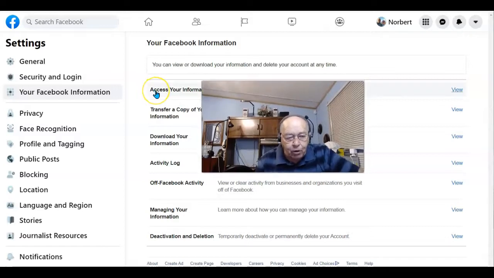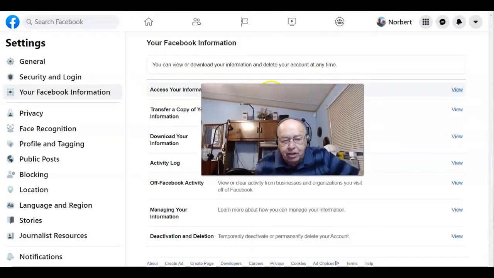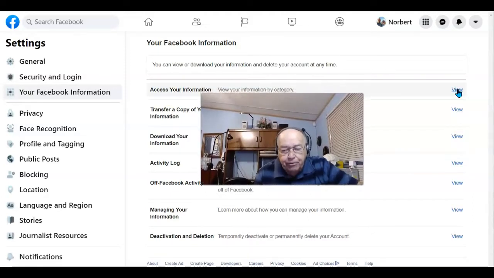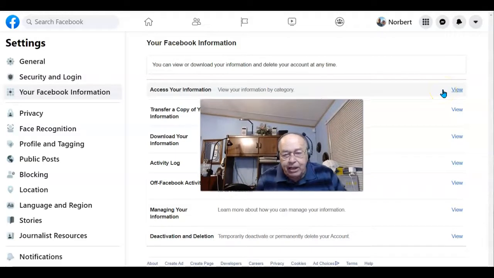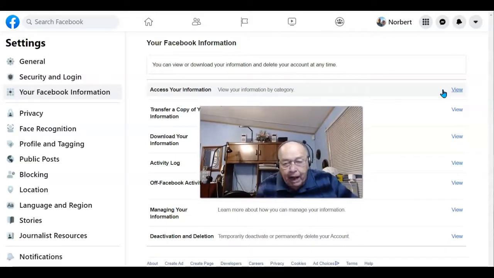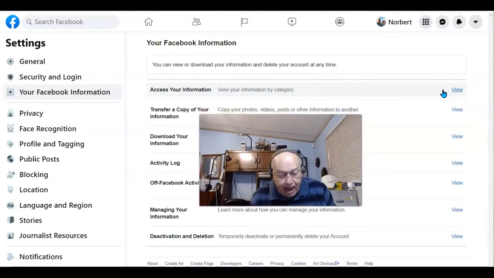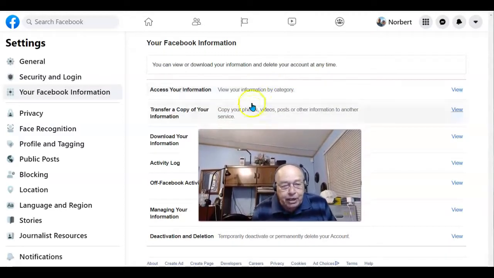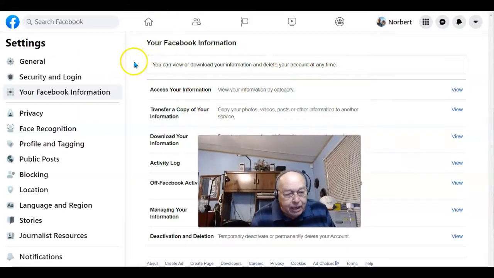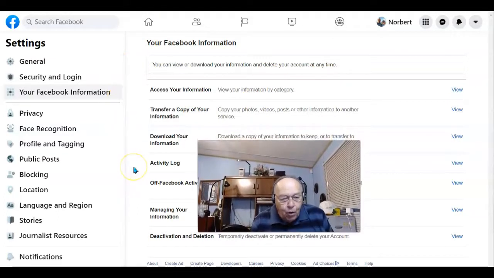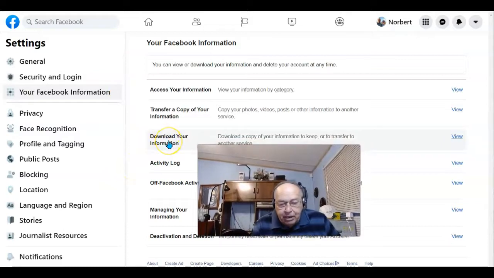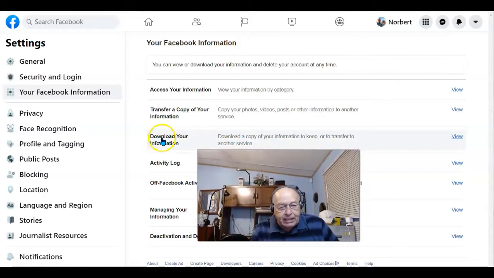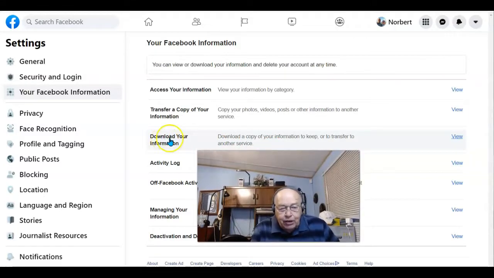The first item on here, which is Access Your Information, by going to this and then selecting Personal Information, I was able to find out exactly when I opened my Facebook page. And I've had my page since March of 2009. But we're here for a different reason today. We want to download our information. So in order to do that, select Download Your Information.